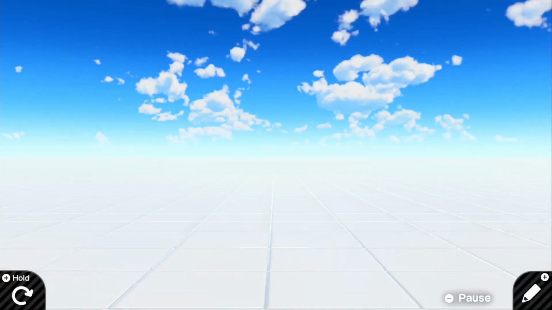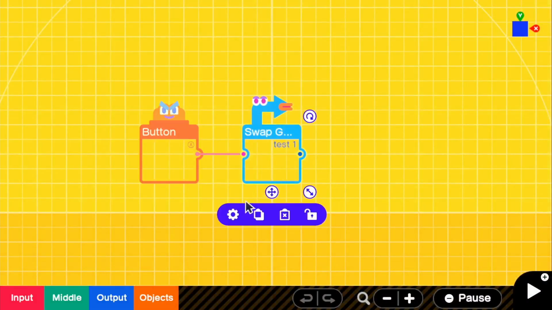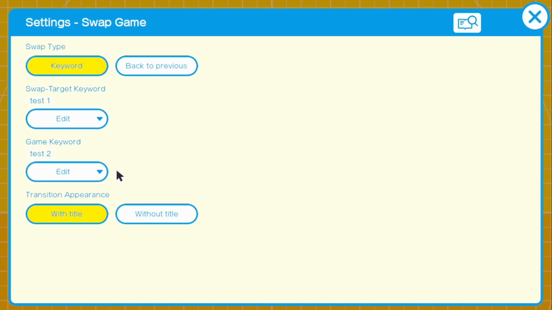So basically, all you need to do is make sure for the target that you're going to, you need to have the game that it's called, so test 2, and you just have to basically in your other game target that, and that's where you want to go.